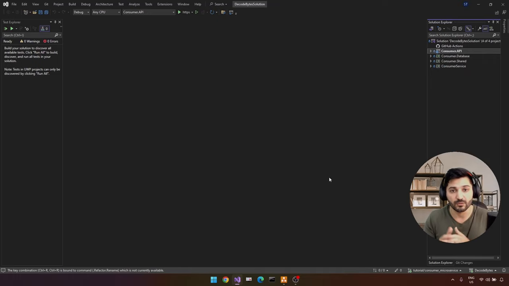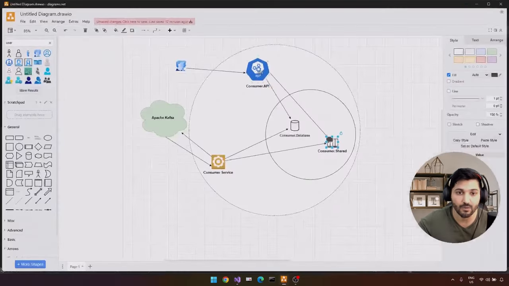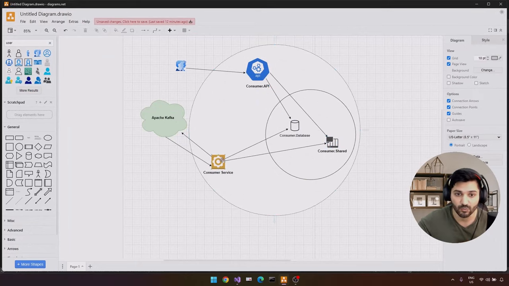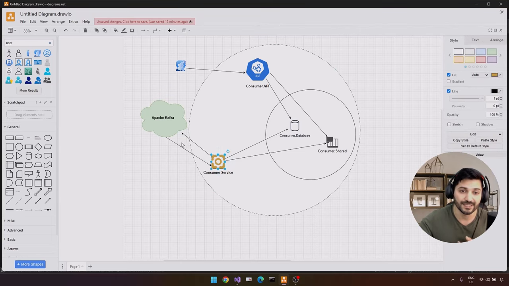Let me explain the role of these elements. This is our consumer infrastructure, okay? And this consumer infrastructure consists of four main elements. We have consumer service, that is going to be our worker service. We'll learn how to build our worker service. This worker service's responsibility is to get information from Apache Kafka and store this information in our consumer.database.